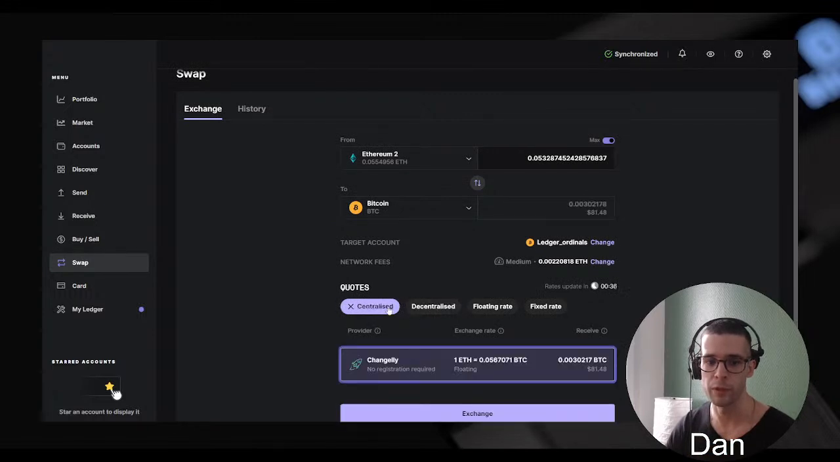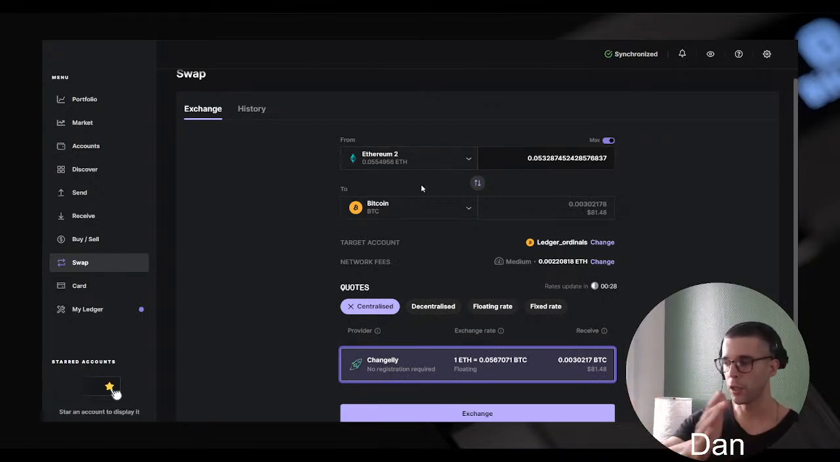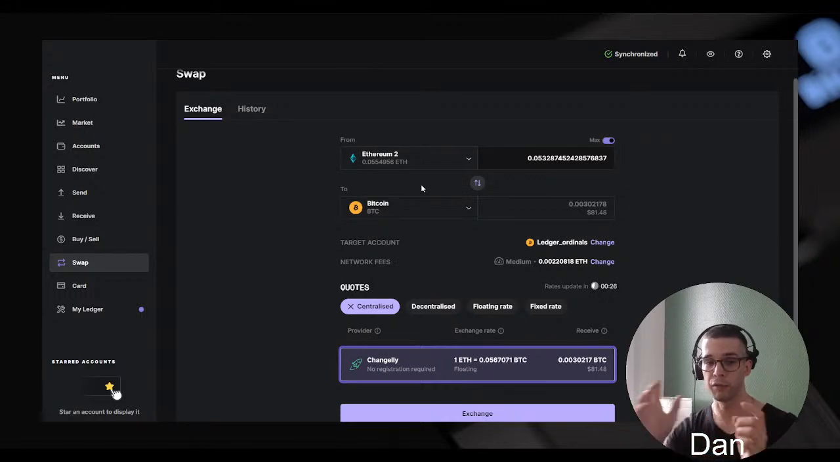Sometimes you get the decentralized options as well, but not for every pair. So something to keep in mind. Typically, if it's a transaction that involves one coin on one blockchain and another coin on a separate blockchain, like for example, Bitcoin to Ethereum, two separate blockchains, then you would need Changely in the middle because there are no decentralized cross-chain swap services that are integrated in Ledger Live yet. For example, ThorSwap is not integrated in Ledger Live just yet.